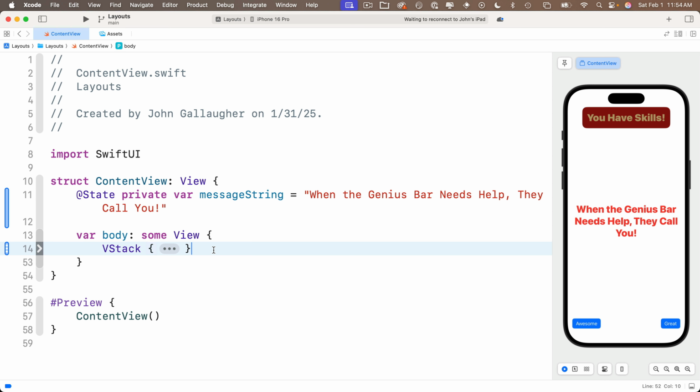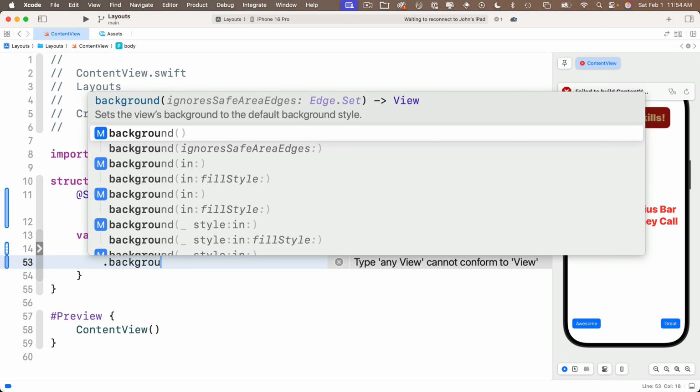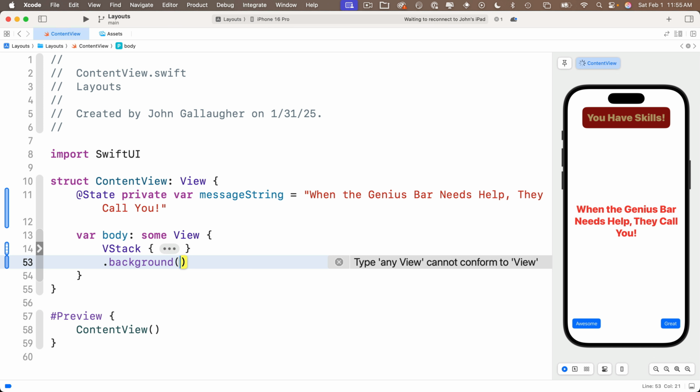That is the VStack. So below the VStack closing curly, I'm going to enter dot background, and within the empty parens, I'm going to enter any color that I want to fill in the entire background, including the safe area. We'll try dot yellow, and this is looking good.